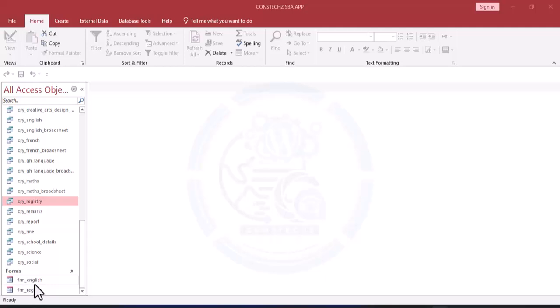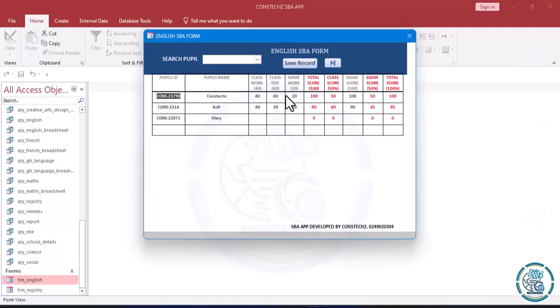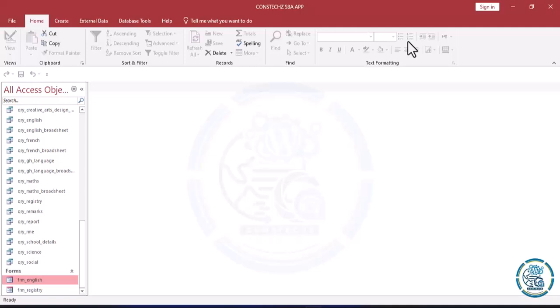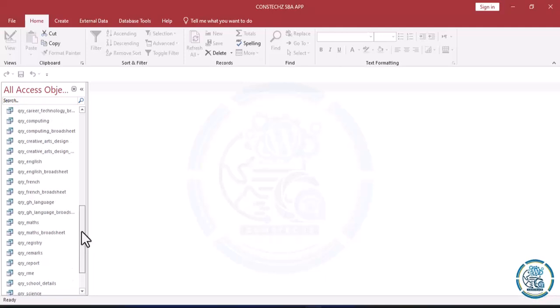Tutorial, we want to proceed from where we have ended. So without wasting much time, we ended on the English form. This is the English form that we designed the other time. We'll be adding more functionality to this form, but for now, let's leave it as it is. Now close it, and then let's work on the report.